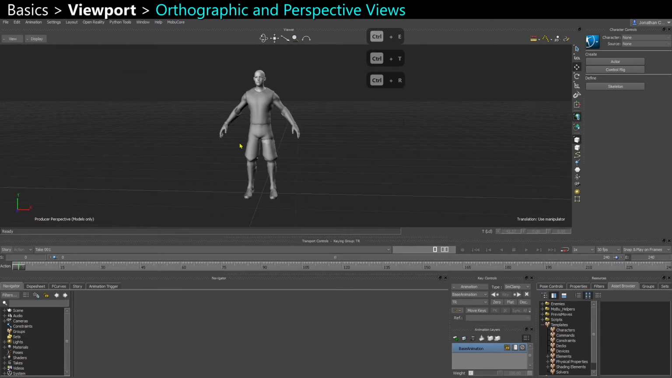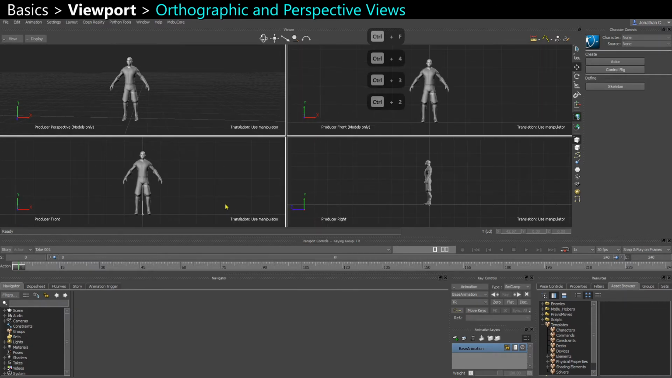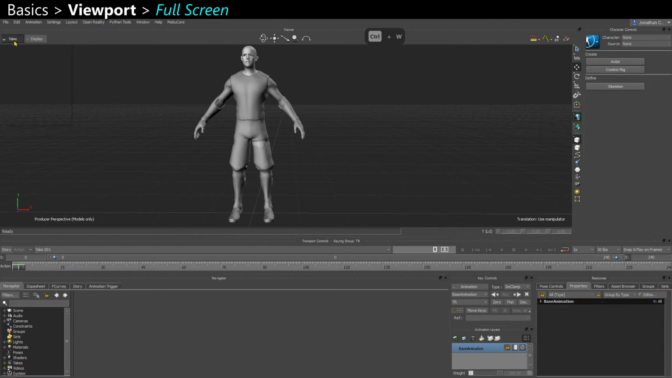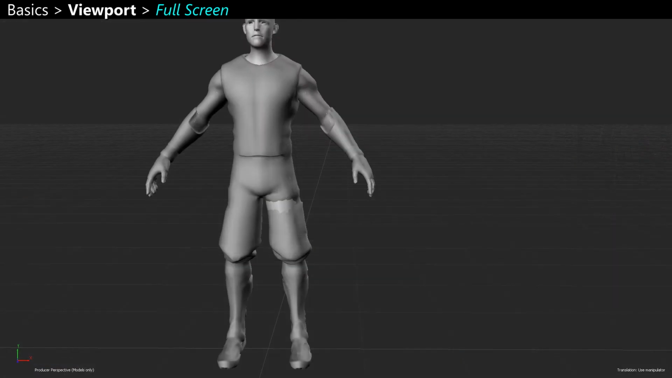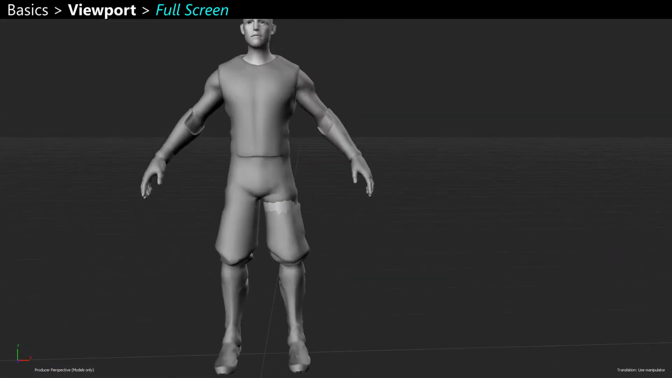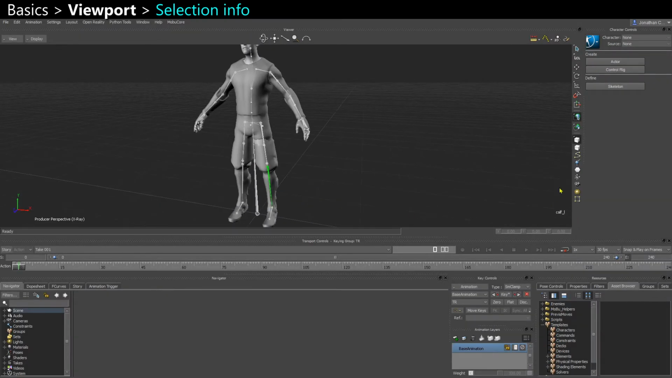If you want to add more viewports, you can press Control 2, Control 3, Control 4, etc. and then you can switch inside that viewport. And as you can see, there's also a full screen shortcut, Alt-Enter, which actually opens a full screen window on the side.